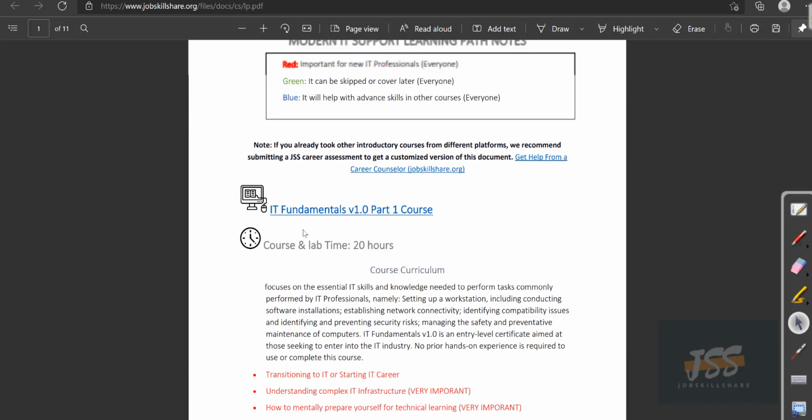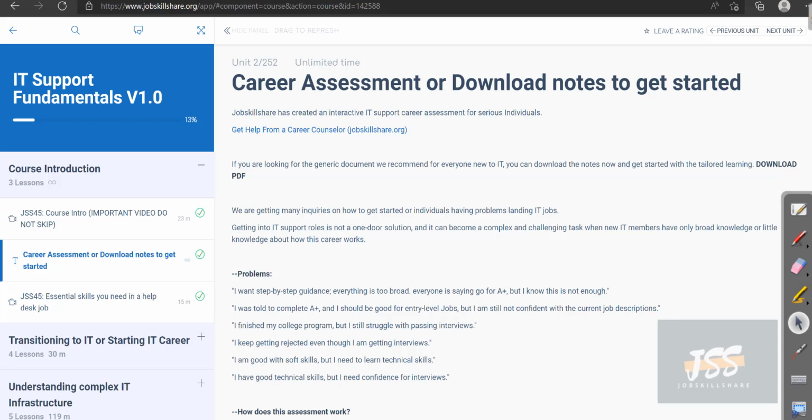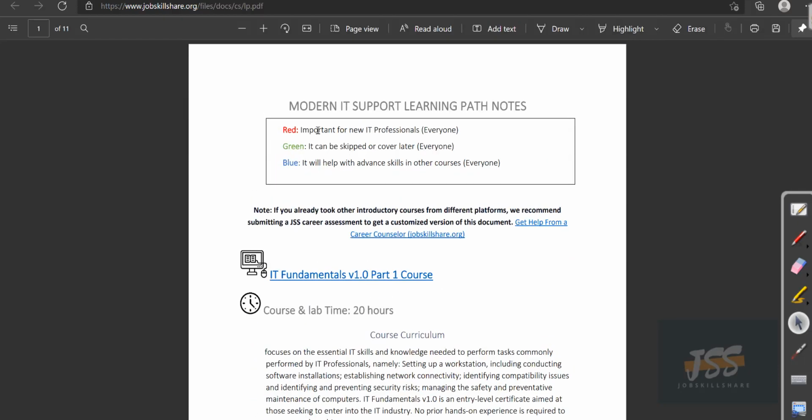So let's say you are in the first course, IT Fundamental V1.0, which is this course. It tells you exactly which modules are important. Red: important for new IT professionals, for everyone. Green: it can be skipped or covered later. Blue: it will help with advanced skills.